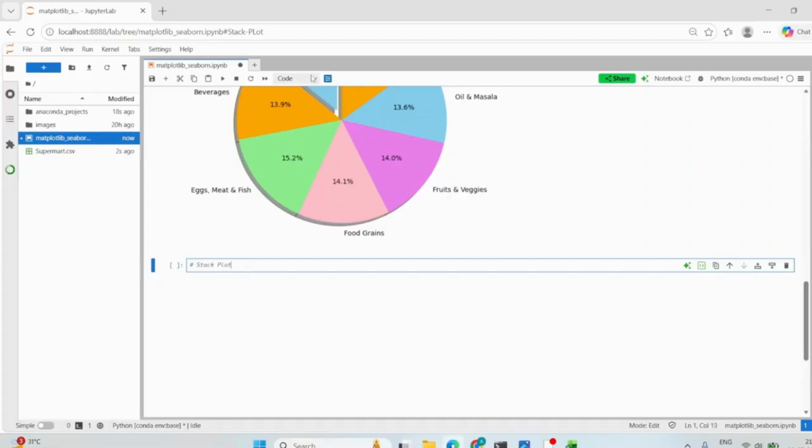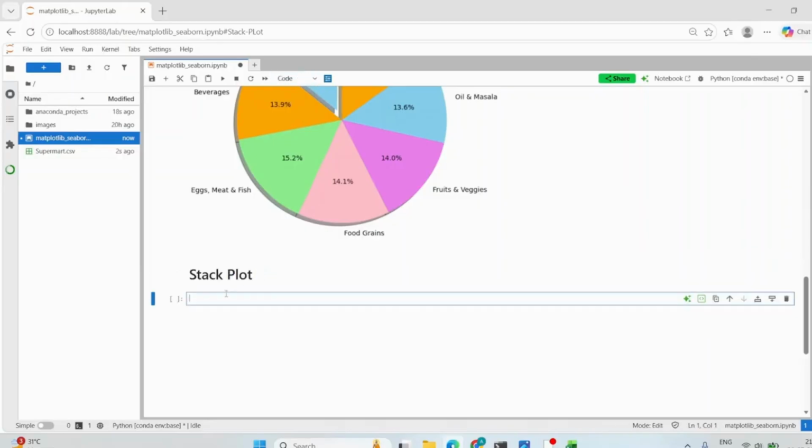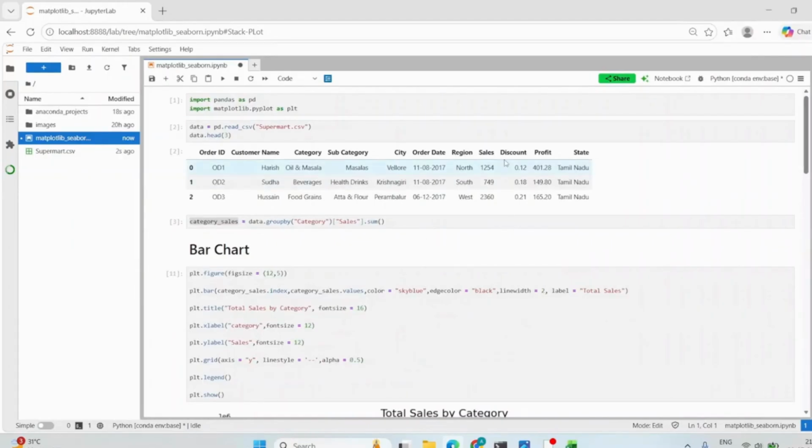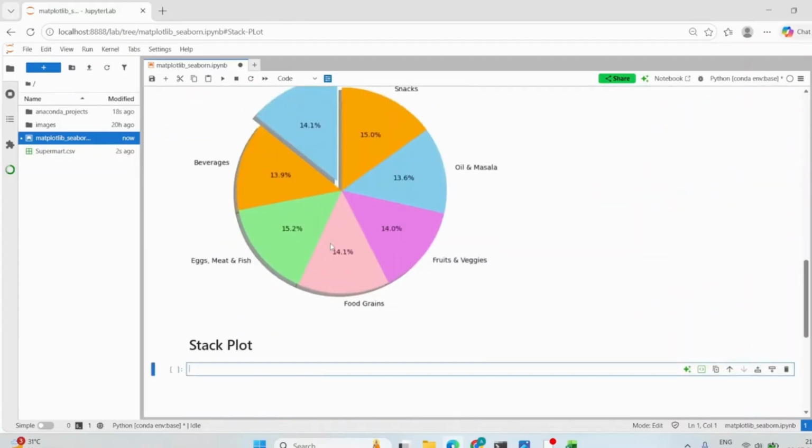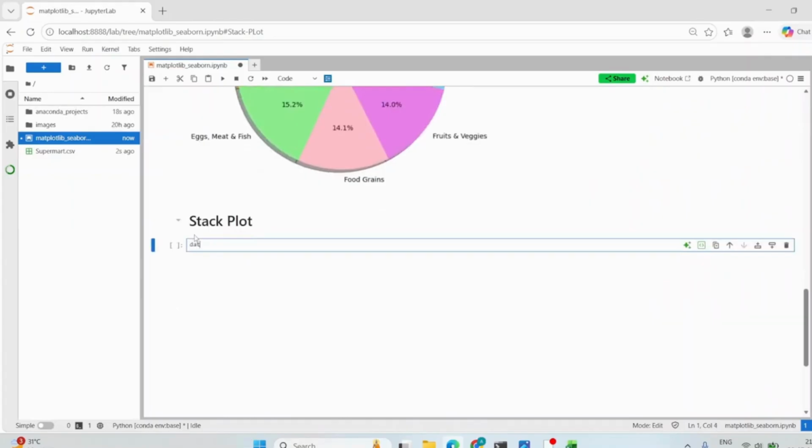Okay, now I will give a markdown stack plot. Now I will introduce a new column, the total discount amount, in our data set. I will need to multiply total sales with our total discount to calculate the total discount amount. So I will introduce a new column, let's say discount amount.